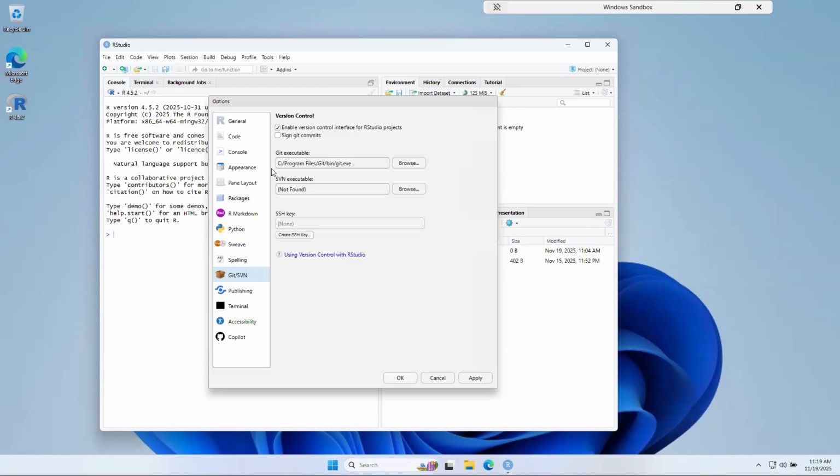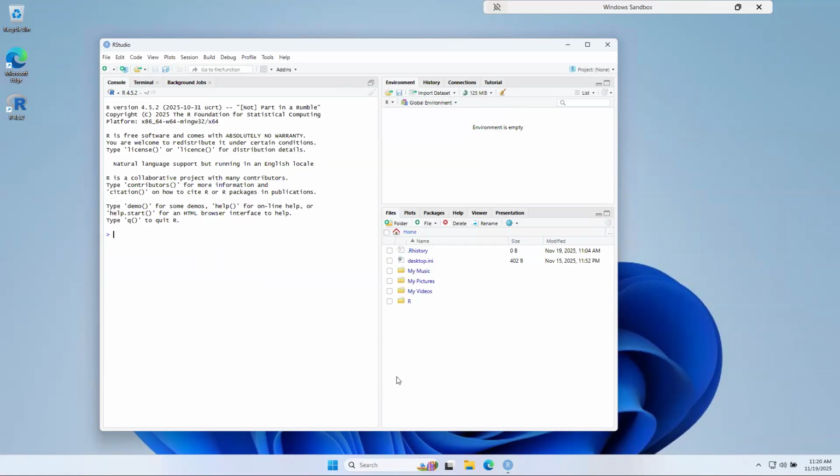If for some reason you can't edit your path variable, like if you don't have administrator access, you should be able to edit this manually to point to this git.exe file. So there's a few other things in here that we're not going to worry about right now, but you could find more information about them in the version control with RStudio help. So yeah, I don't need to change anything. So I'm just going to click OK. And now I am ready to start using Git and GitHub with RStudio. So we will do that next.